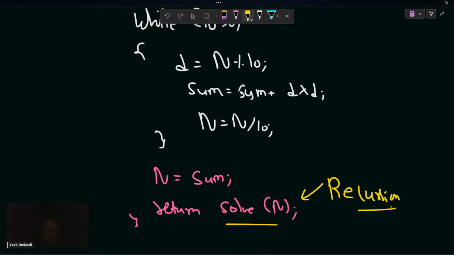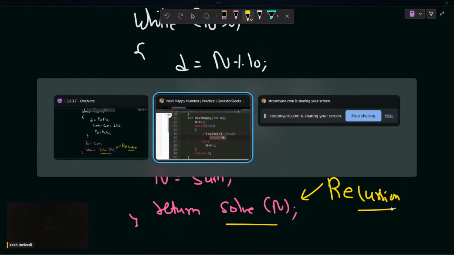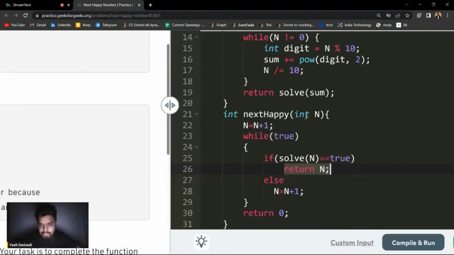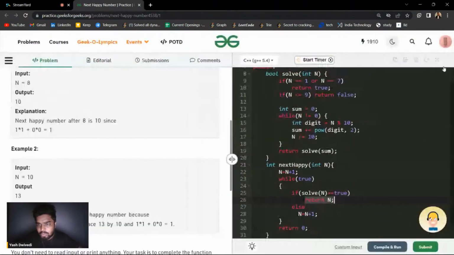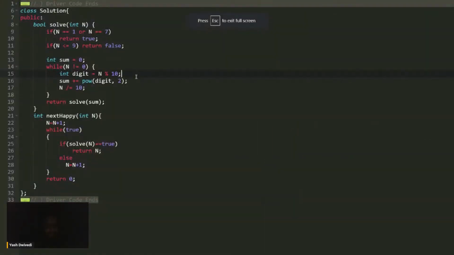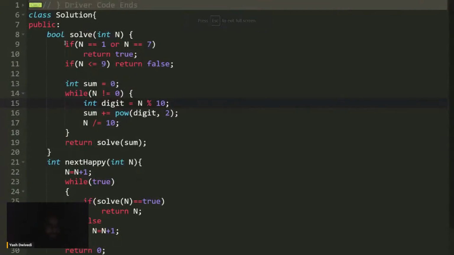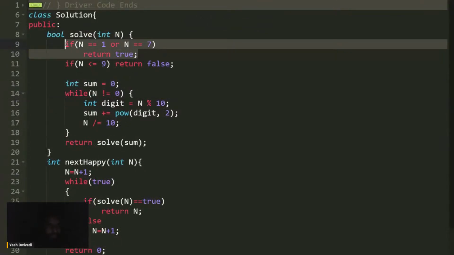Is this clear to everyone, guys? Please let me know. Are you clear with the ideology or not? Are you getting the point, guys? Yes or no? Please tell me. I'll just show you here. What we are doing here, as I already told, is that if n value is 1 or if n value is 7, then we return true.